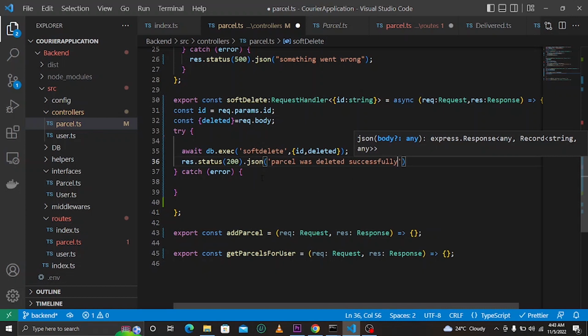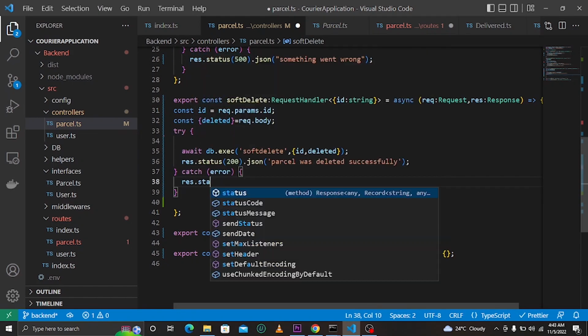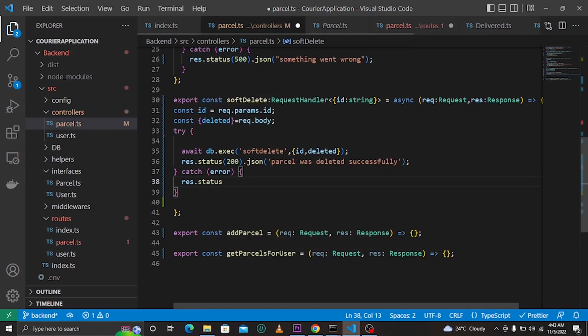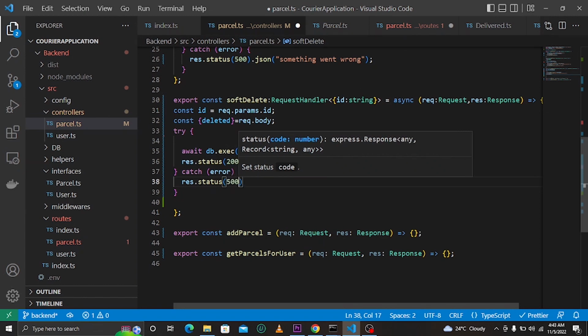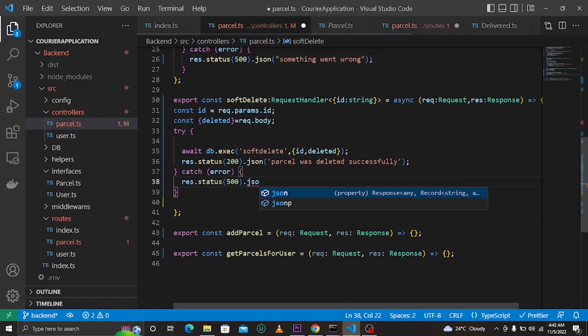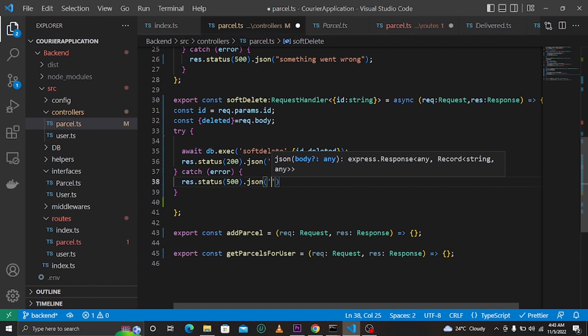And now here we need to send a response if there is an error. .status, and you can say 500. You may say JSON. You can say something went wrong, just like that. So that one we have implemented.